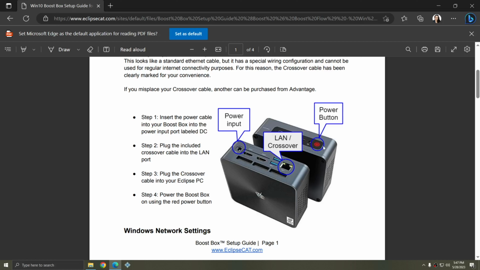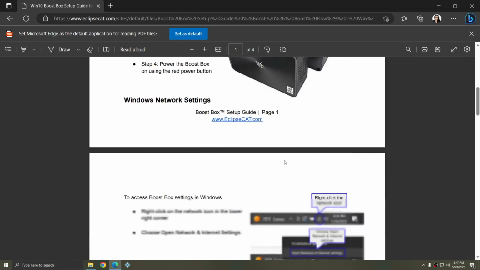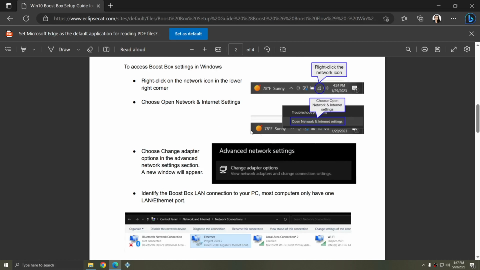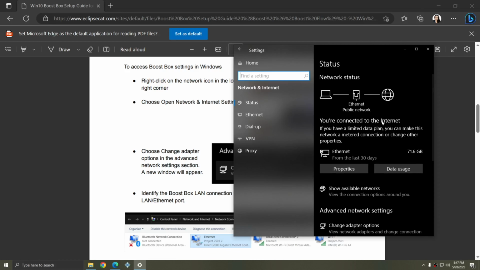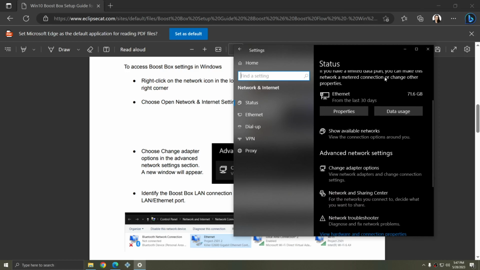Once the BoostBox is powered on and ready to be seen, we can move on to the next settings, which are Windows network settings. So what I want to do first is right-click on my network icon in the lower right of my screen. I'm going to choose Open Network and Internet Settings. In the Network Status window, I'm going to scroll down and choose Change Adapter Options.